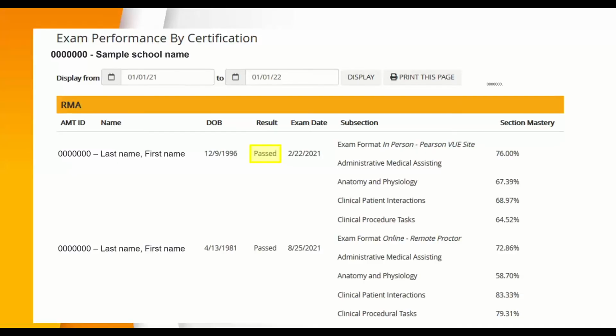This is the Exam Performance by Certification report. This report is very valuable for schools, especially for accreditation purposes. It shows you the date the applicant took their certification exam, whether they passed or failed, and even the percent they got correct in each section. Knowing the percentages is helpful because you can pinpoint what areas your students need extra help or assistance in.